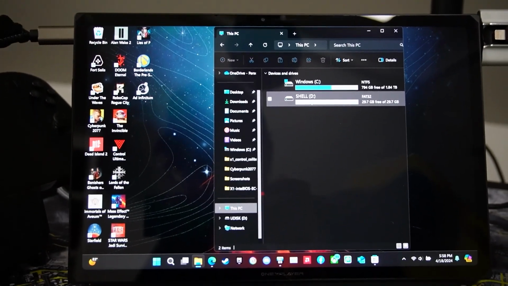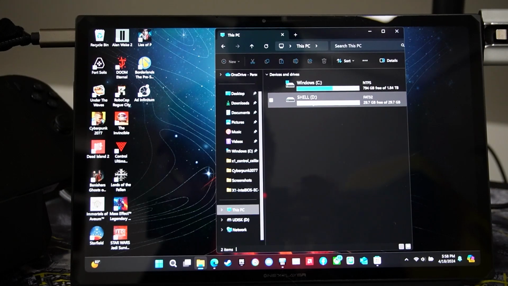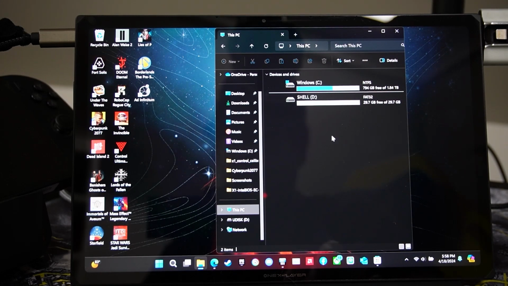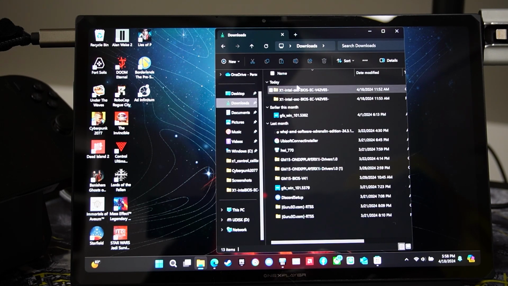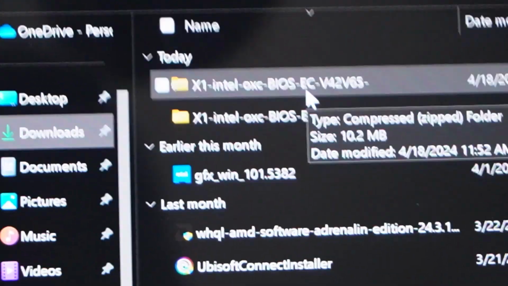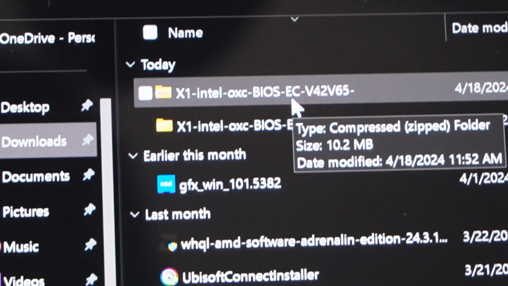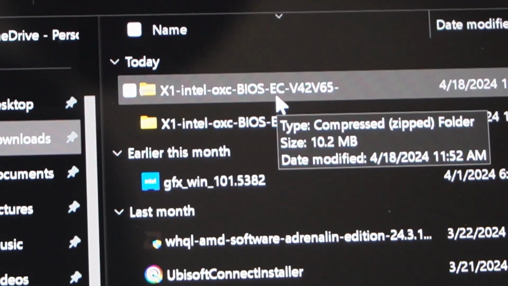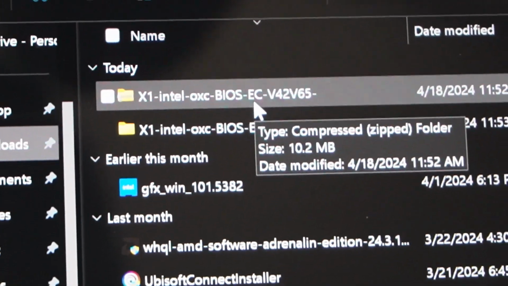So with that, we can transition to the next step here. And that is going to extract the package to the desktop. Now, I have taken the liberty of going ahead and downloading the compressed zipped folder from Discord that was shared by an administrator there. So I'm just going to go to my downloads here, and the file is titled X1 Intel OXC BIOS EC V42V65.